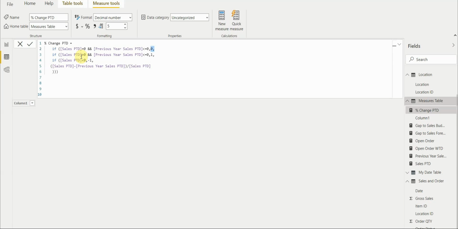If sales PTD is greater than 0 and previous year sales PTD is less than or equal to 0, then it is 1. If sales PTD is less than 0, then it is minus 1. Else, we calculate the sales PTD and the previous year sales PTD difference divided by the sales PTD. So this gives us the percentage change PTD.